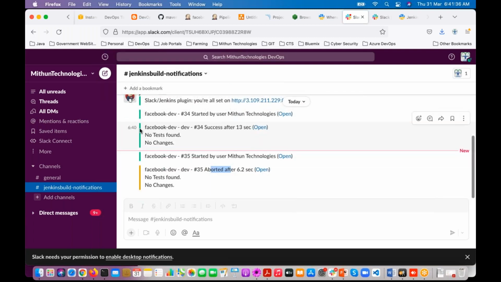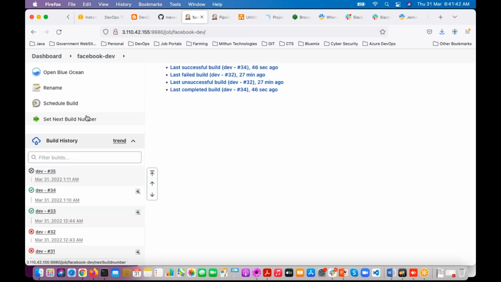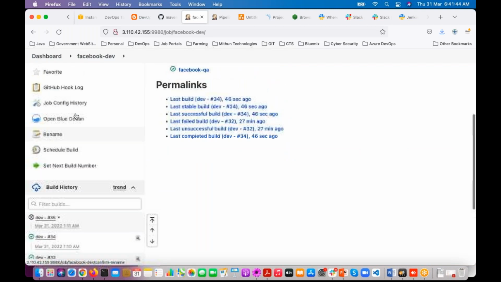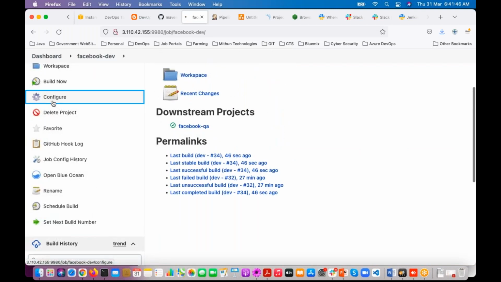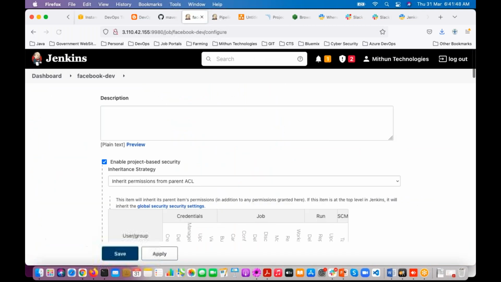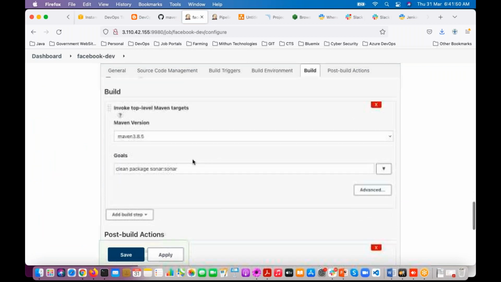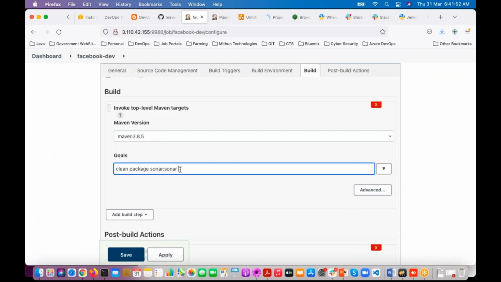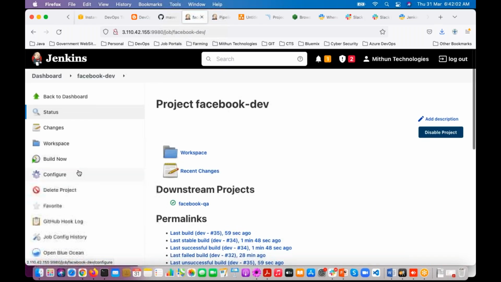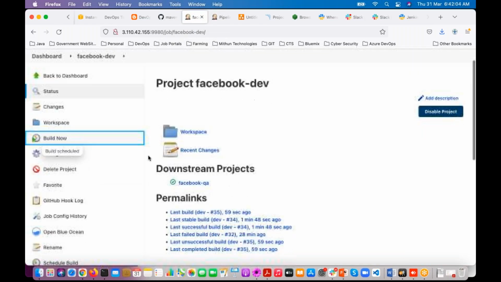If it is successful, it is a green color. If it is aborted, or suppose I'm going to make it failed. Okay, so click on configure. I'm going to give that wrong goal name. Okay, just package I didn't give. This is a wrong goal name, right? Save it. Click on build now.